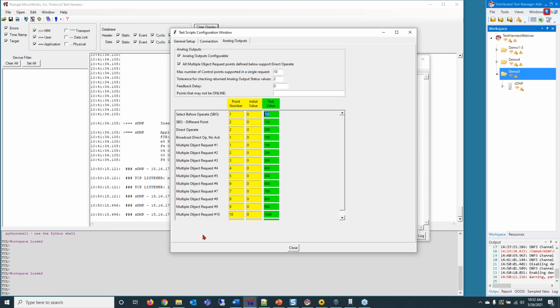And then all the different functionalities that we might be performing on analog outputs will be listed here. And the initial values, the test values, things along that can be configured as well. So now that we've done that, the next thing we'll want to look at is how to actually connect up to our device under test.